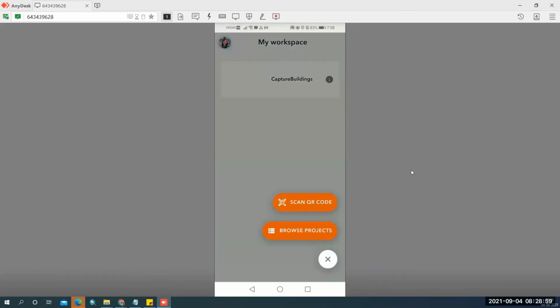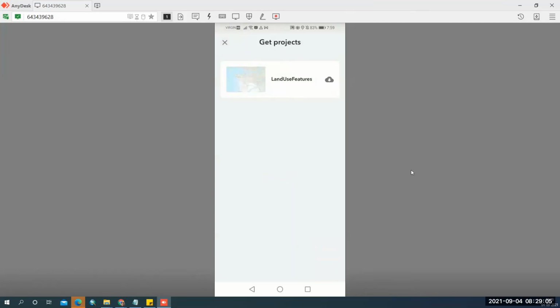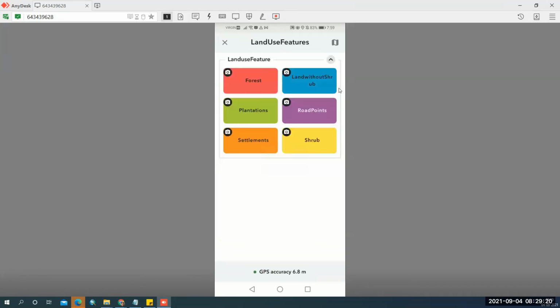So click on this plus icon and it is asking you to scan the QR code or to browse the projects. I will go here, and the project which we have created is the land use features, and you have a small button for the download option here. So I can click on this download and you can see it is getting downloaded. So once this gets downloaded, I can select this one. As soon as I select this one, I have what we have designed in Quick Capture just now with all the land use features.